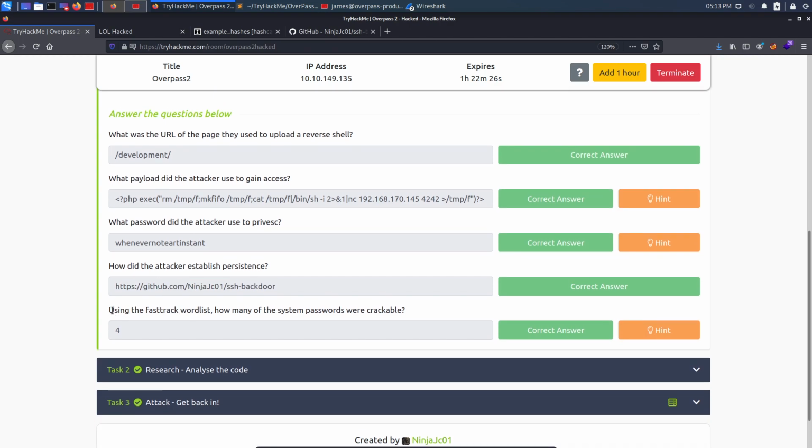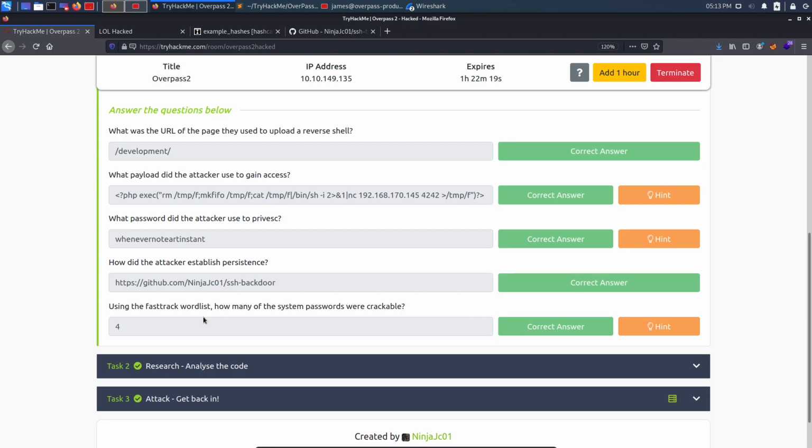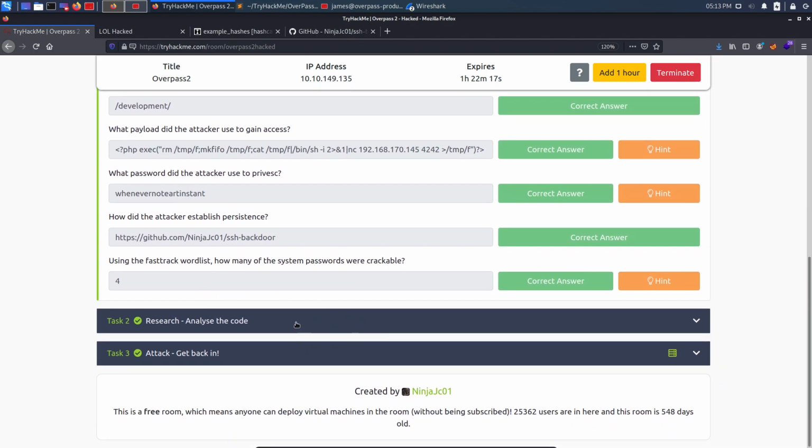And then we found 4 users, or I don't know how many users we found, but we were able to crack the password for the 4 users. So that was it. Let's come down.